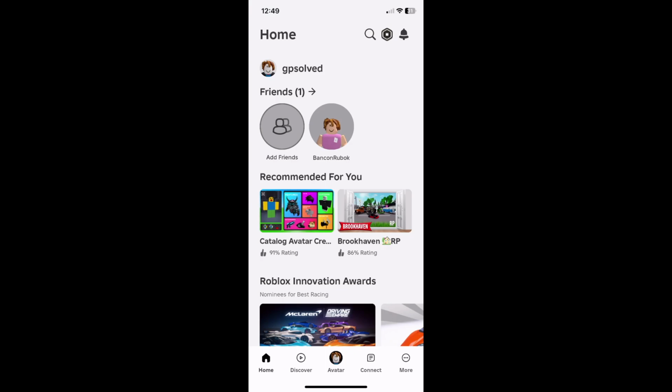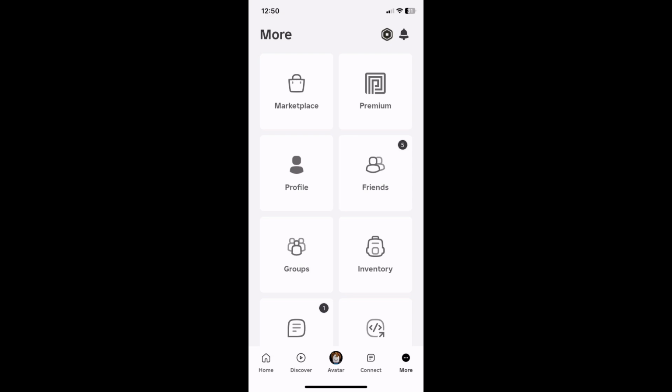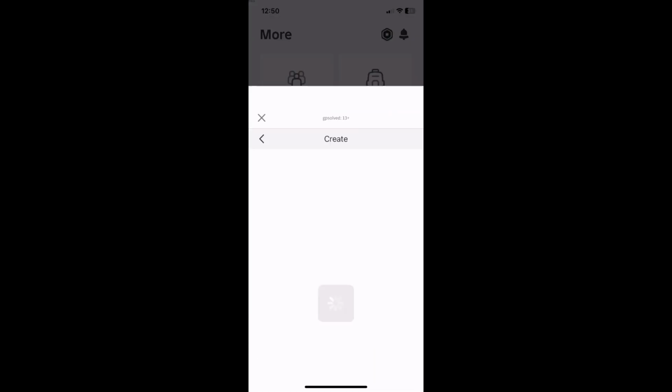Hey guys, in this video I will show you how you can make a stand in Please Donate on Roblox mobile on the app itself. You don't need to go to a browser or any of that, right? So first of all, we'll load up your app, then press on More, that is on the bottom right, then go to, as you can see here, Create.